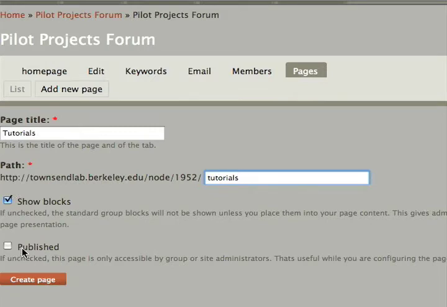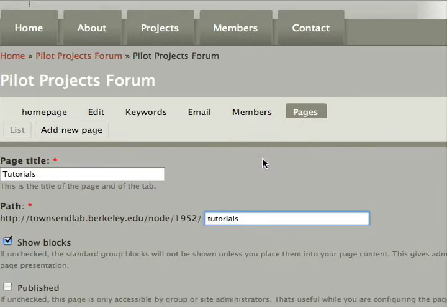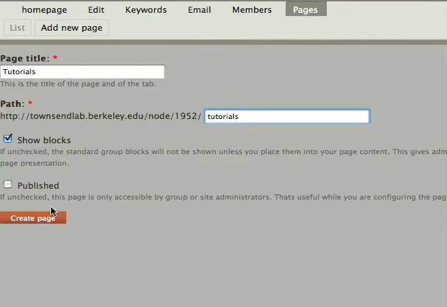Now if this remains unchecked, then it won't appear up here in your project navigation tabs, and the only way you can get back to the page is by clicking on Pages if you're administrator and editing the page from there. Now this is useful if you don't want anyone to see the page until it's totally finished and polished, but I want my page to appear in the project navigation right away, so I'm going to check Published. And I'll click Create Page.